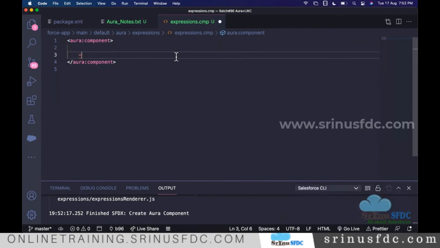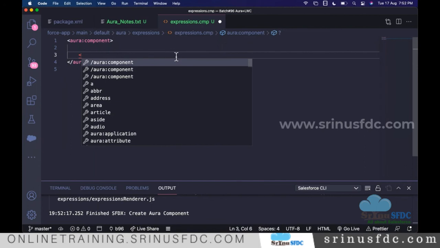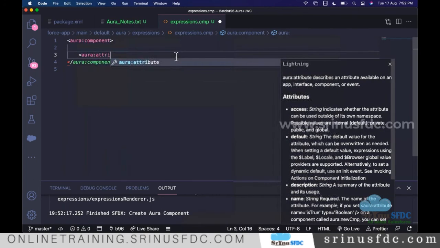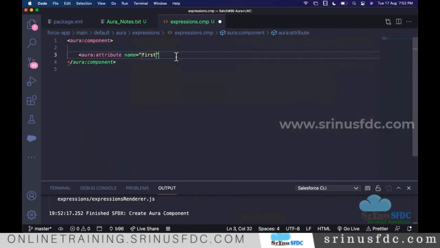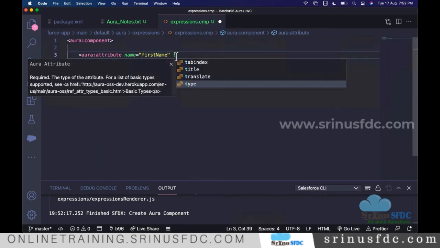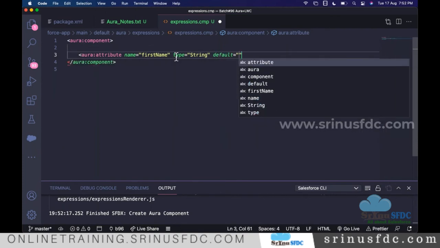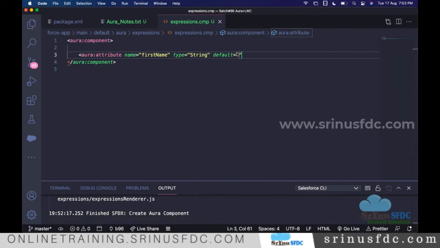Okay. So if you want to store any information and display it on the UI, we use an attribute. Name of the attribute I'm taking as first name. Data type, I want the data type as string. And do you want to give some default value? You can give some default value, or you can assign the value later. So let's say this is the default value I'm giving.